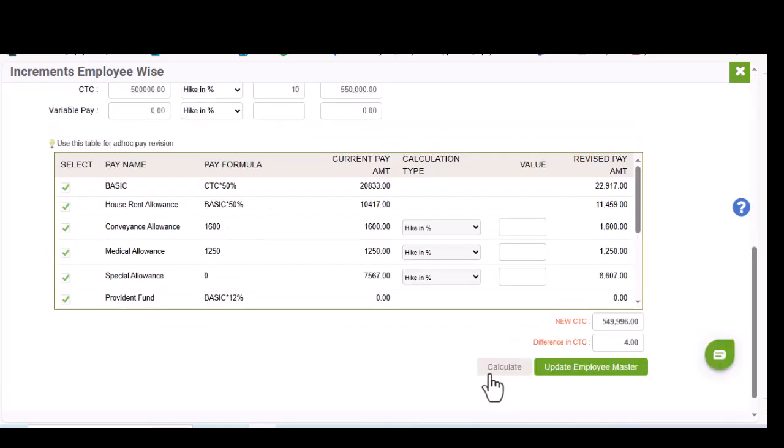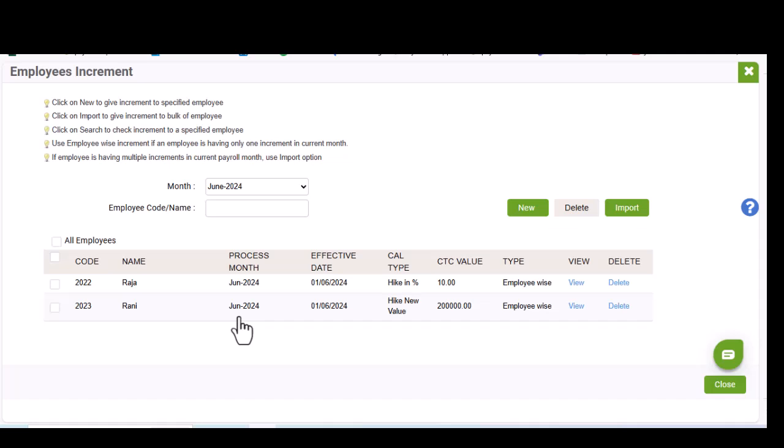Normally, the difference in CTC will reflect nil. Sometimes there could be a difference due to the rounding off. The difference amount can be adjusted to the special allowance. Click Update Employee Master to save the changes. The salary revision is now complete.